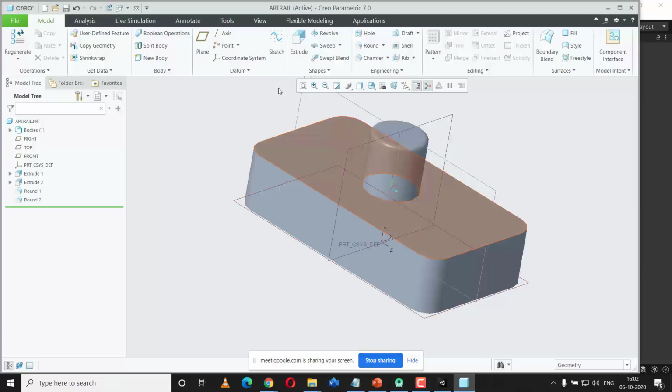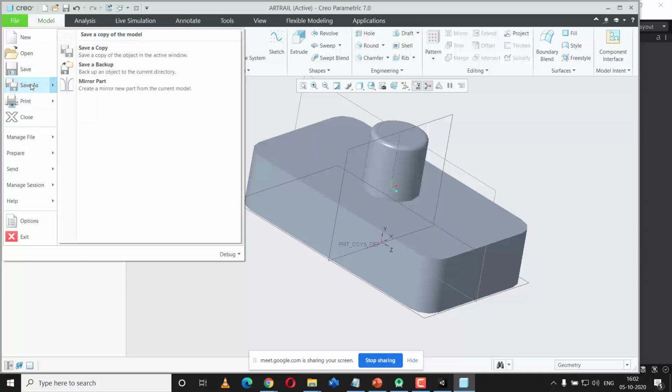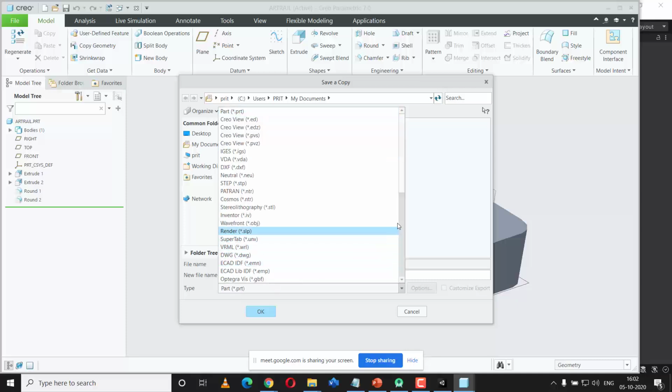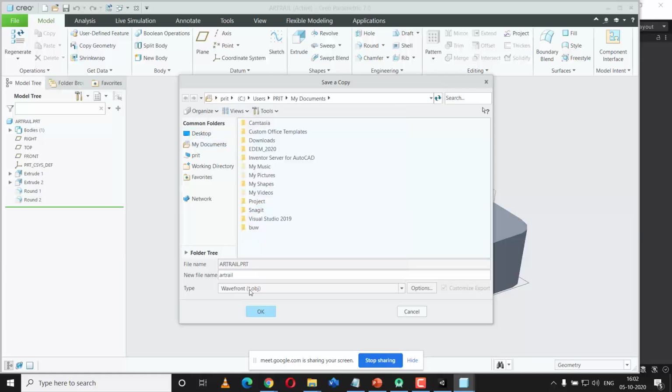So we are going to export this particular file. You have to go to Save As, give the name, and in the type you have to select the OBJ. The wavefront.obj file format, that you have to select and click on OK. I will just change its location.